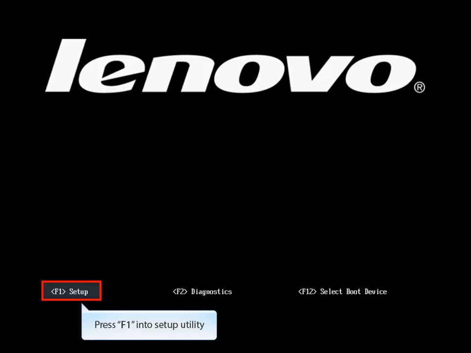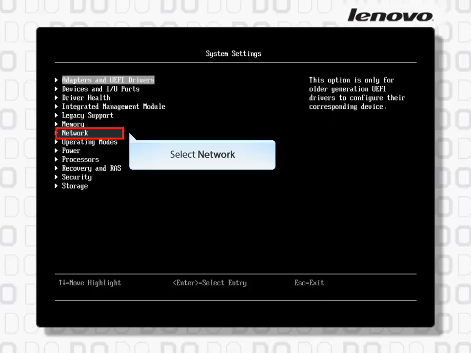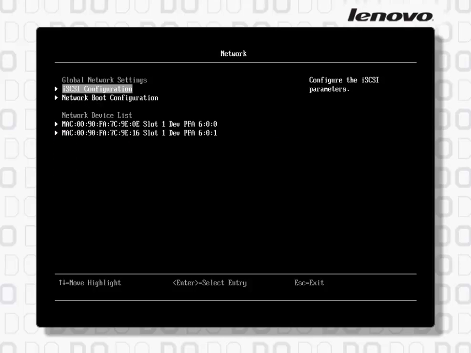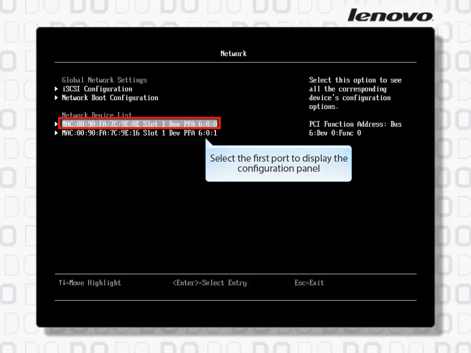Press F1 into Setup utility. Select System Settings. Select Network. There are two physical NIC, PNIC, on this Virtual Fabric adapter, VFA. Select the first port to display the configuration panel.